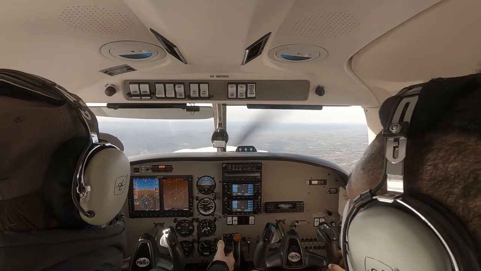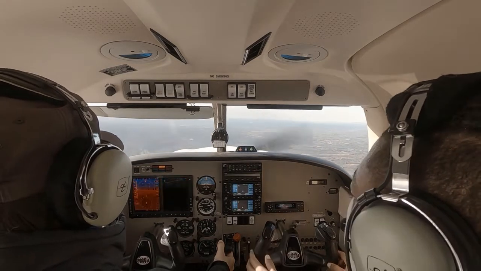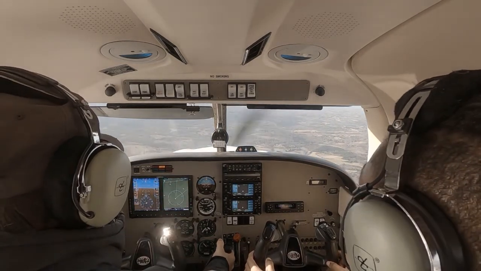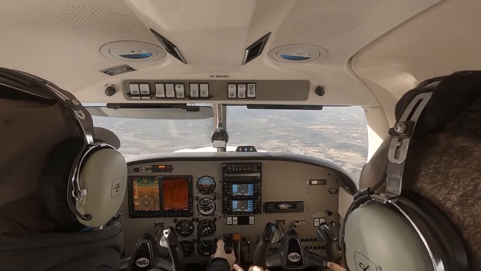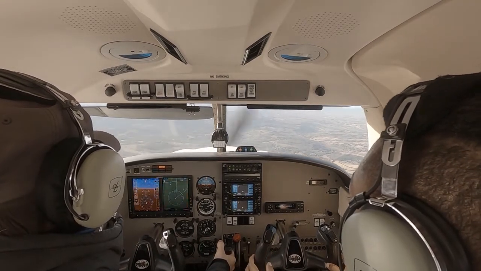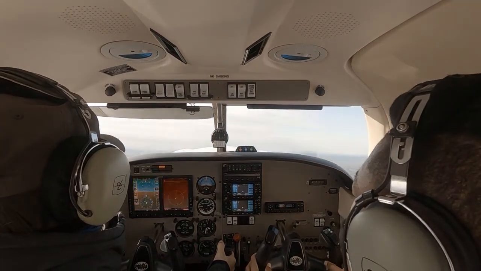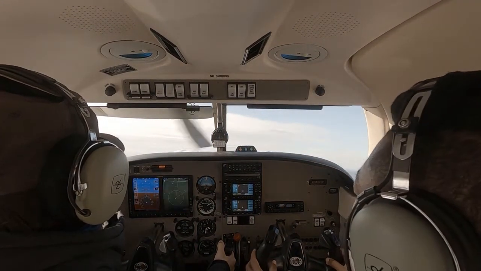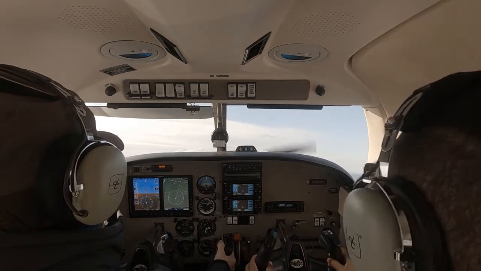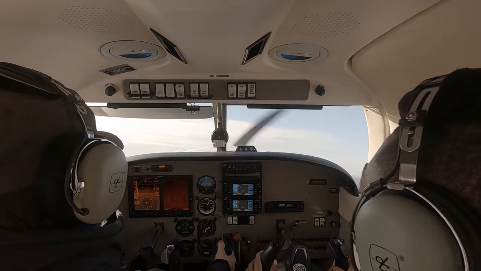Establish that descent. So put your nose on, yep, there he is. And then you can now increase back pressure so we can induce the angle of attack to get that stall. Alright, so keep the 1500. Now tap the right rudder just to keep us centered. Alright, induce the stall. Buffet, and there it is.